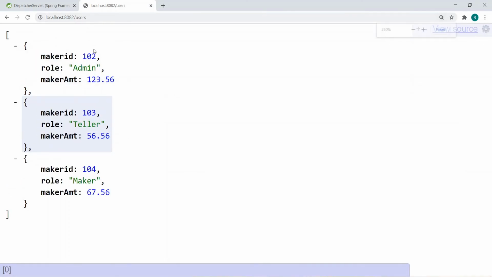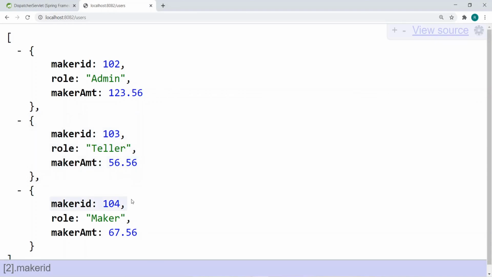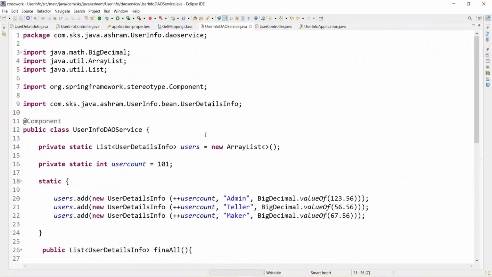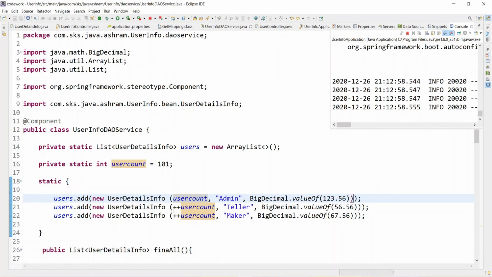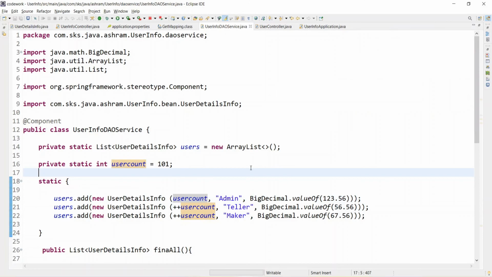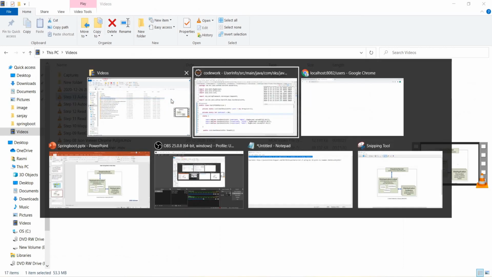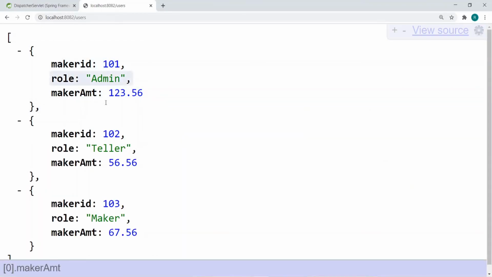So let's select. If you see here, the maker ID 102, 103, 104 is coming, because if you go to the DAO service, we had started from 101, but here we had added plus. So just remove this to start from 101 only, and run. So it will start from 101, 102, 103. Come here, and it starts from 101, 102, 103, correct?